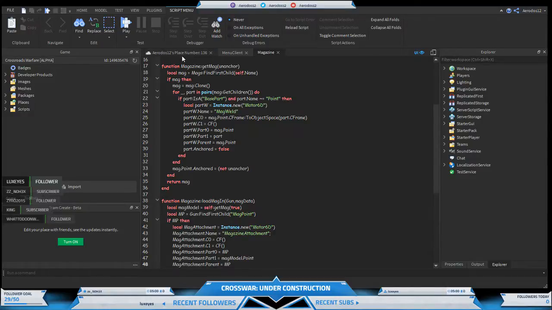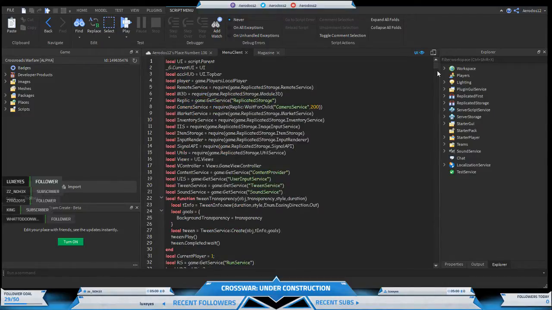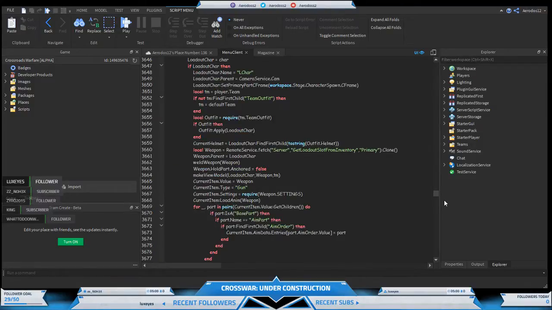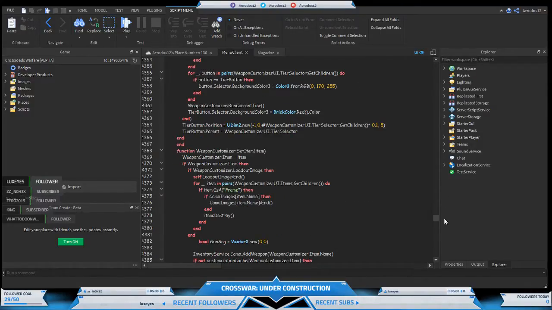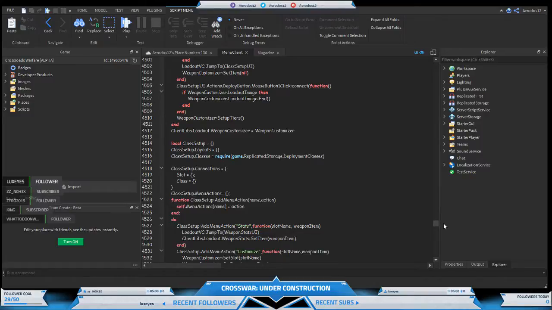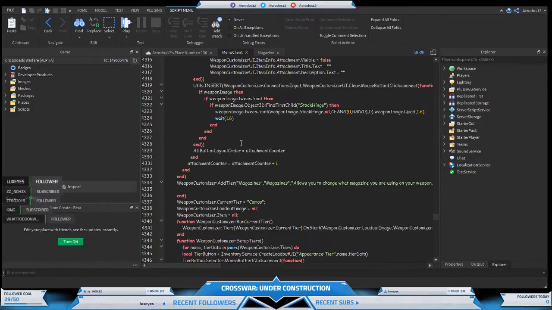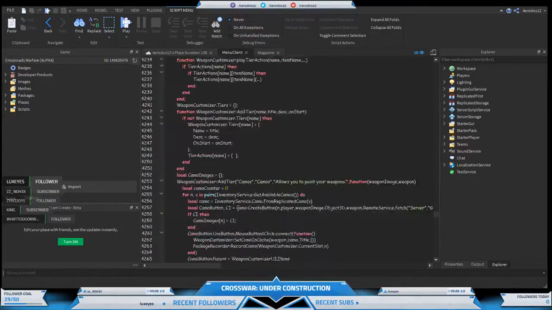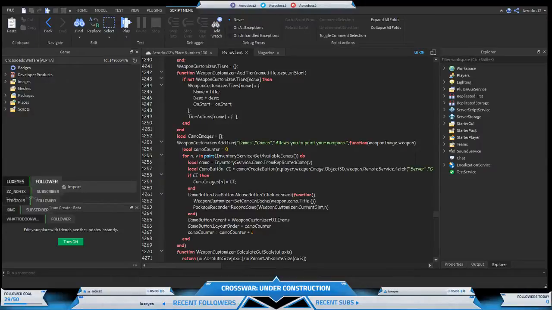So that means you've got to go to the menu client. And I think, if I'm not mistaken, the contents that we have to edit should be down here. Right. So, what we have right now is an empty tier for the magazines. So let's see what we can do about that.